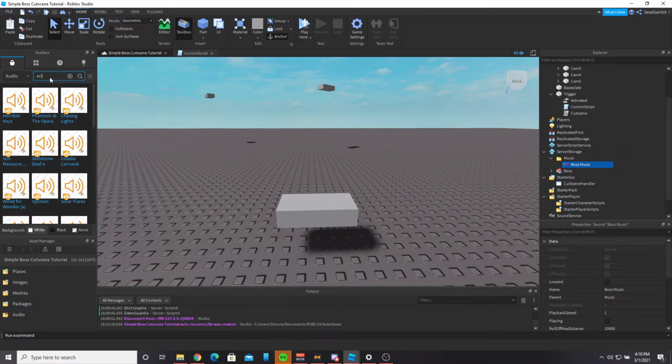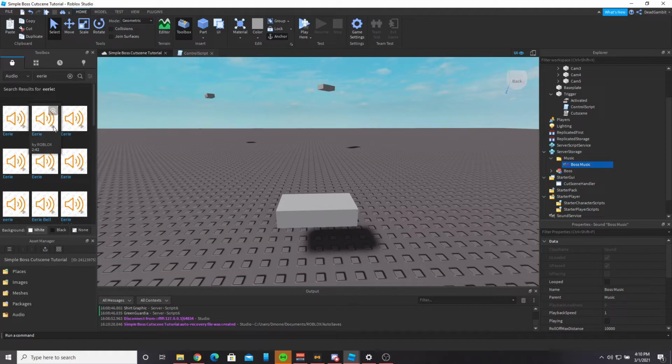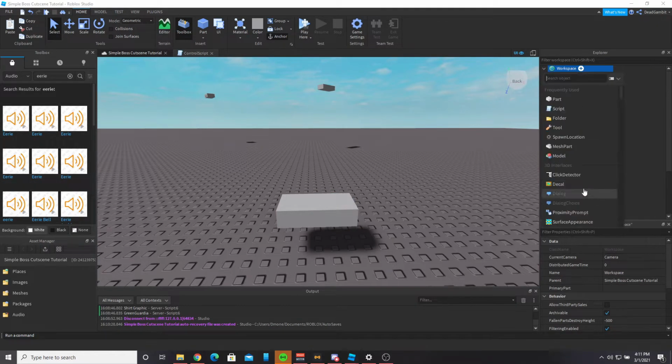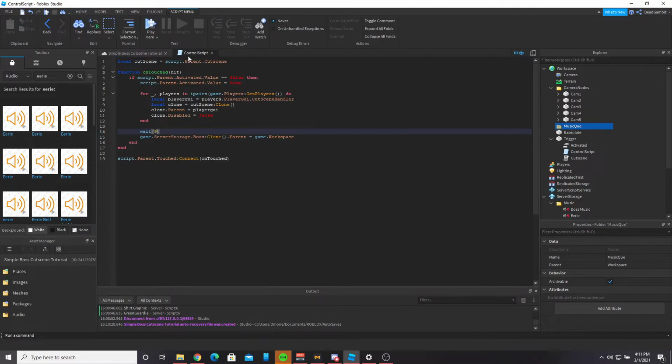What about some eerie? Is that how you spell eerie? Eerie music? They're all from Roblox. That'll do. That will do. Okay. So let's put in a folder in our workspace. And we'll call it music queue.